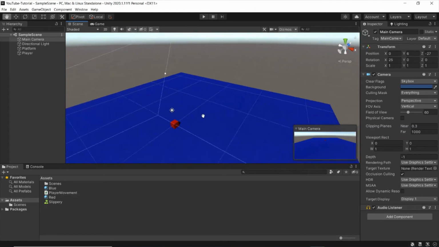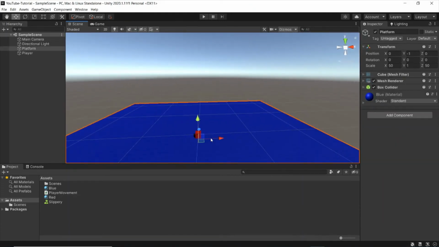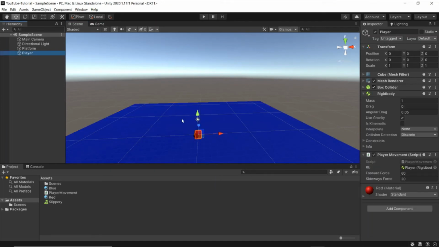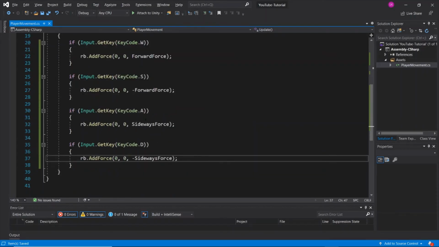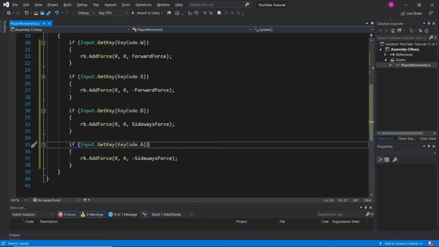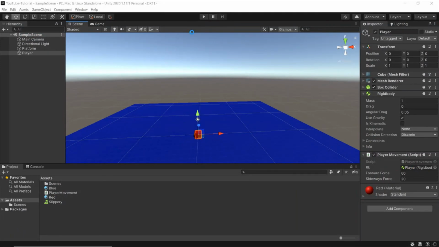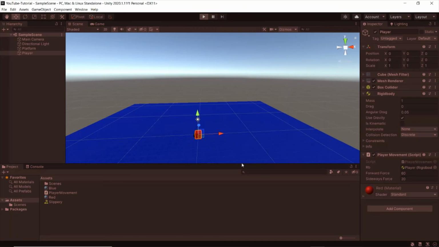Okay, now A will make us move right. Pressing A will make us move to the right as of now, because we are increasing the value in the X direction, which is towards the right. So let's go back to the code and change this to D and this to A. Okay, so now let's test it.